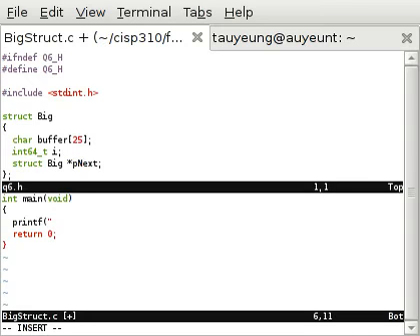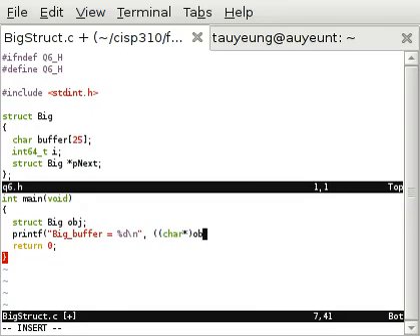We'll go ahead and just say big_buffer equals %d, and then we have the line feed character. And here, I'm just being lazy. I'm doing everything without the macro. So we are casting struct big obj. So now we are casting obj, points to buffer. So we are casting this whole thing.